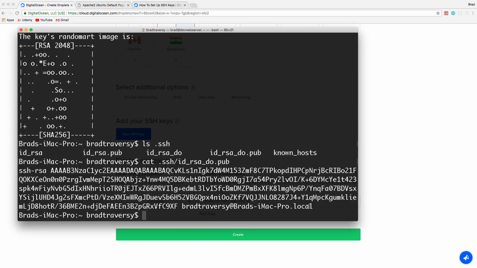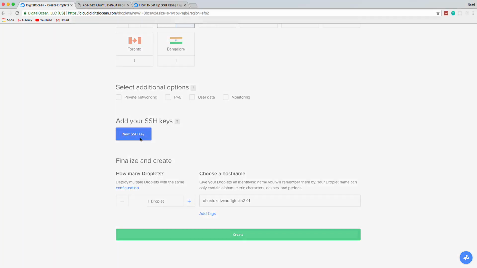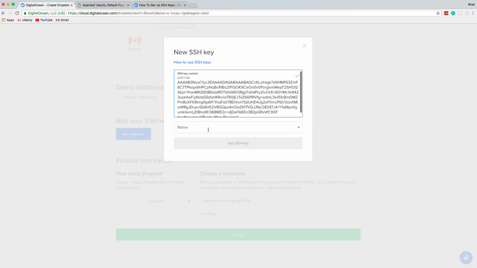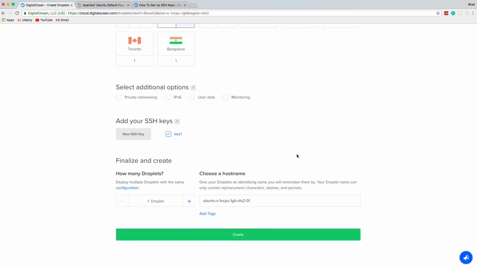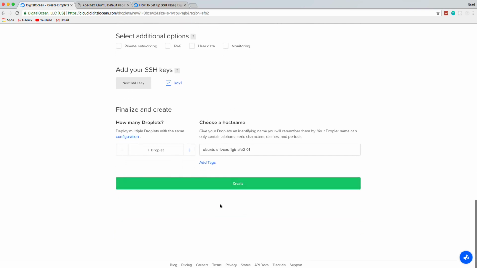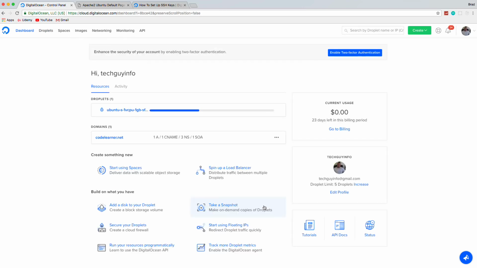Okay, so what I'm going to do is just grab that. Make sure you don't leave any spaces at the end or the beginning. It has to be exact. So I'm going to copy it. I'm going to go to New SSH Key, paste it in, and we'll just call this key 1. It doesn't matter what you call it. And we'll add it. Now down here, it's going to ask us to choose a host name. I'm just going to leave this crazy host name. That's fine. And we'll click create.